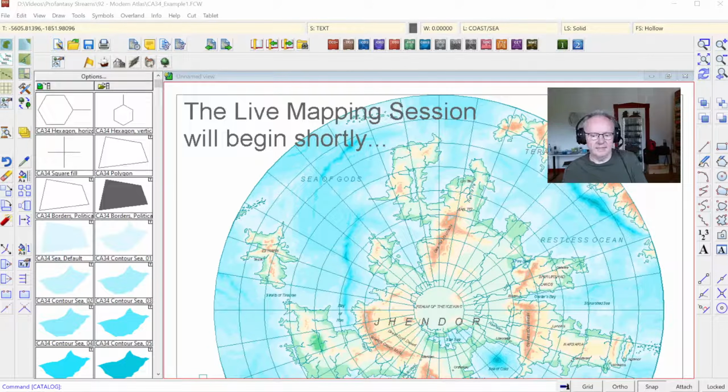Yeah, so let's take a look at what we want to do. The modern atlas style is a full-blown style on its own that you can use to create maps from scratch, but it's also set up to take in exports from Fractal Terrains easily. So we'll take a look at that in a moment, looking into Fractal Terrains and how to use it.